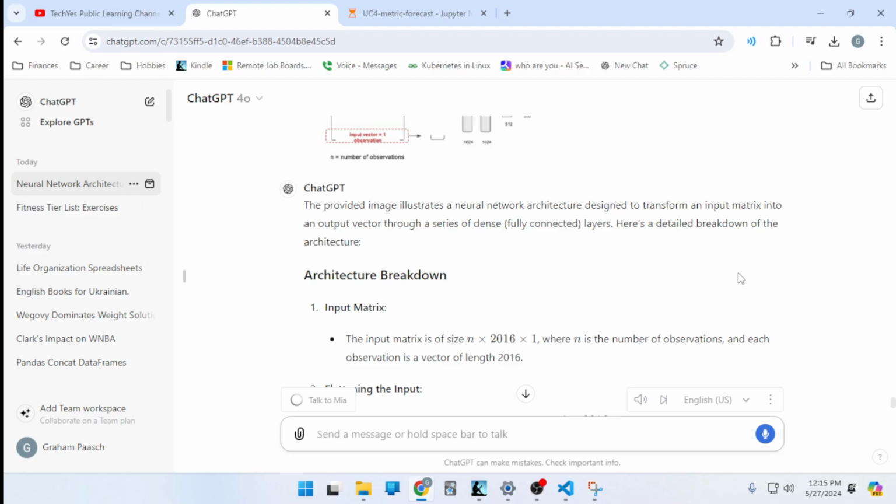Purpose and usage: this architecture is typically used for tasks requiring the transformation of high-dimensional input vectors into a lower-dimensional representation, which could be for purposes like classification, regression, or feature extraction. Input: each observation is a high-dimensional vector, length 2016, possibly representing time series data, text data, or any other sequential data. Output: the resulting vector of size 300 represents the processed information from the input, suitable for further analysis or direct use in tasks like classification or regression. Summary: this neural network architecture is a straightforward feed-forward neural network with several dense layers, designed to reduce the dimensionality of the input vector while capturing its essential features. The sequence of dense layers enables the model to learn complex relationships in the data and produce a compact representation in the form of a 300-dimensional output vector.